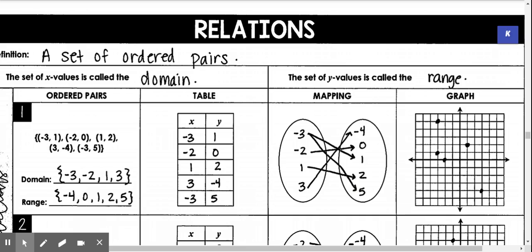Now, your table will help make the map. -3 has to go with 1. So what you do is you take the x value and draw a line with an arrow over to the y value. -2 maps to 0. 1 maps to 2. 3 maps to -4. -3 maps to 5. So draw the arrows in now.